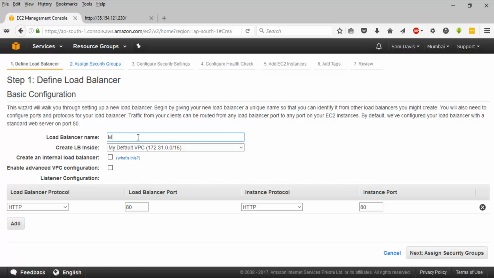I have to provide a name for ELB. I'm gonna say my ELB. We don't have any VPCs created. I'm gonna run the show with a default VPC, and then we have an option which says create an internal load balancer. So what is an internal load balancer?